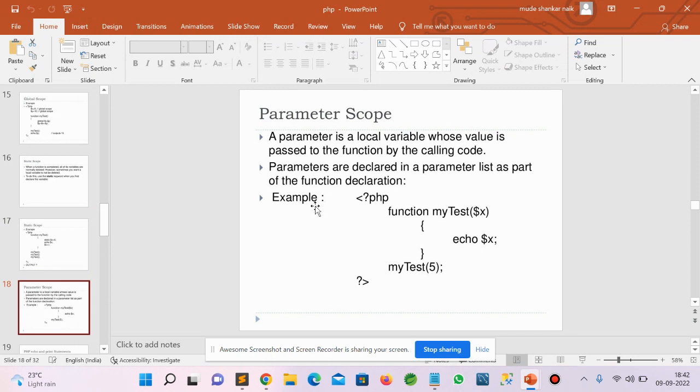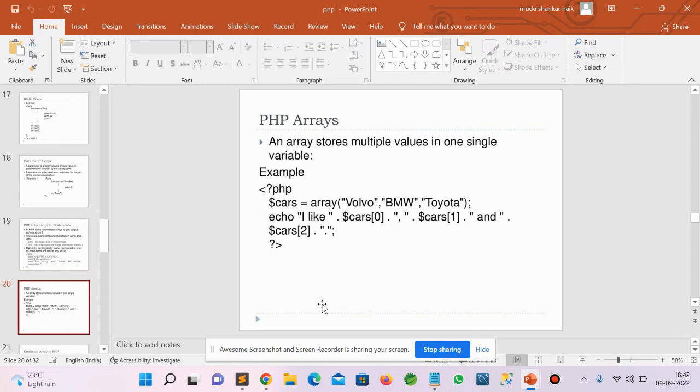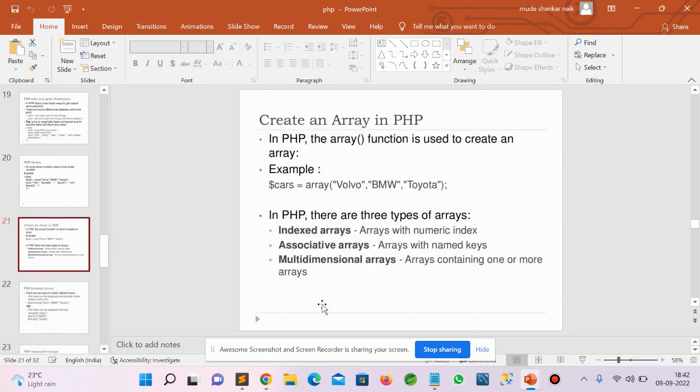Parameter scope means a parameter is a local variable whose value is passed to that function by the calling code. Then echo is basically used for printing a statement. When we are using that echo, if the string is made with multiple parameters, it will show that as a print statement. Then, create an array in PHP.